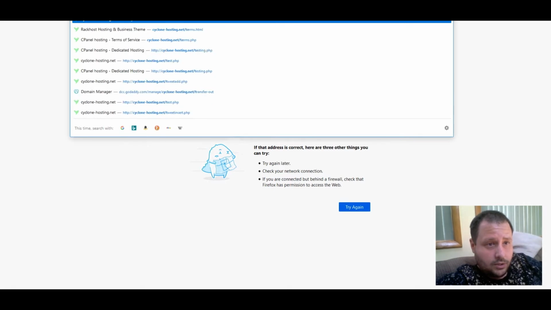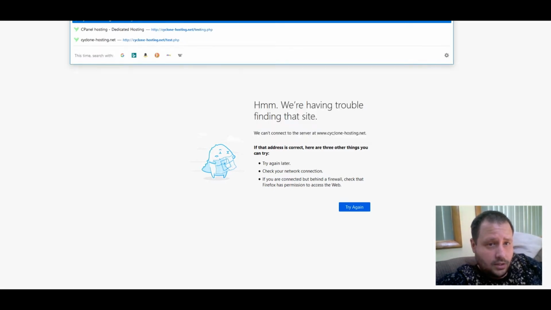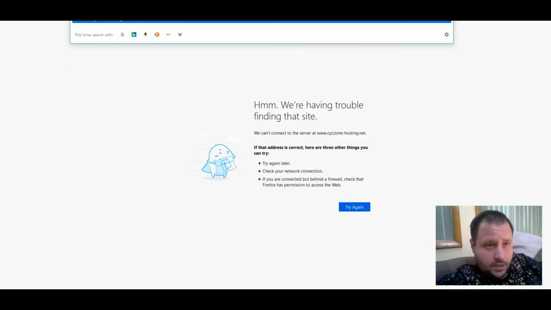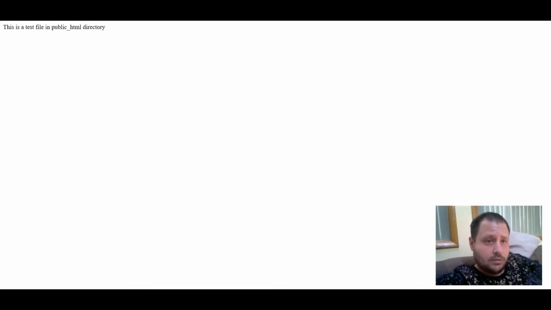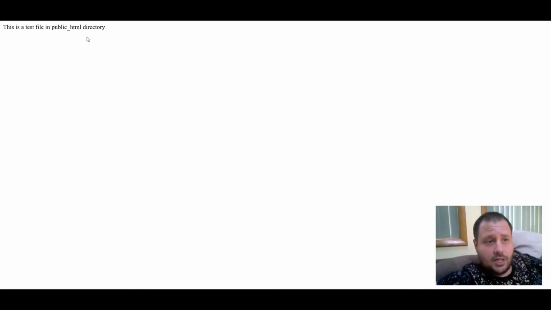Sometimes it takes a little while to actually get online. Test file.html. There we go. Test file.html right there. There you go. Alright. So see, it shows up on the web page. It's basically all there is to it to go ahead and edit the file.